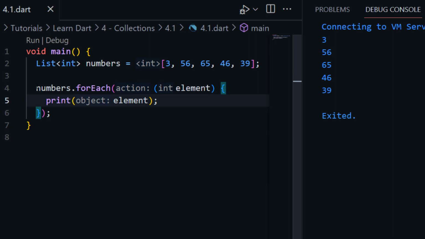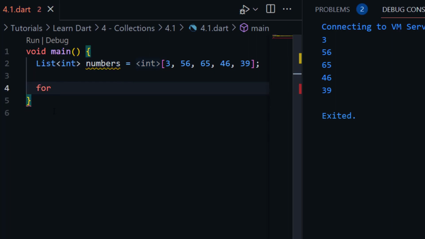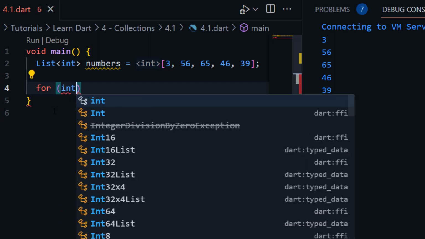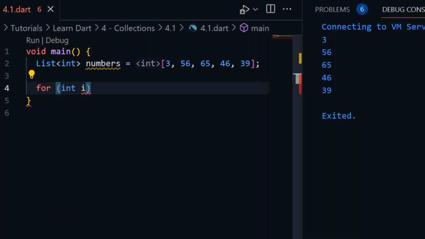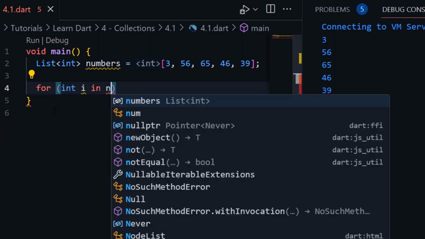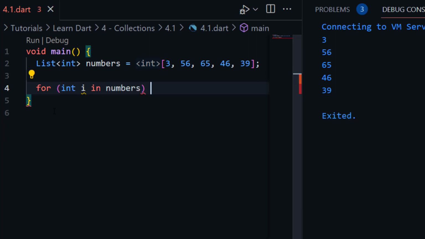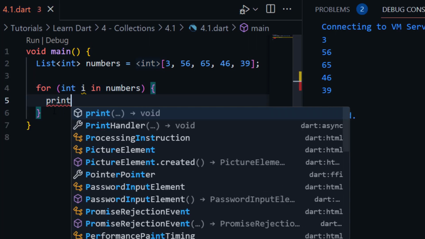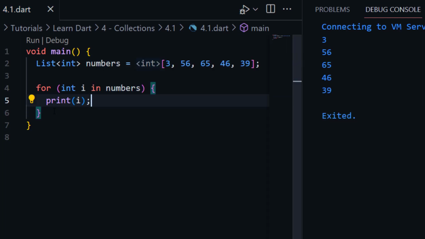We can also use for loop here. Let me use for loop, for int i in numbers. So this is for-in loop. Here we can print i. It will print all the items inside our list. Here you can see it is printing.